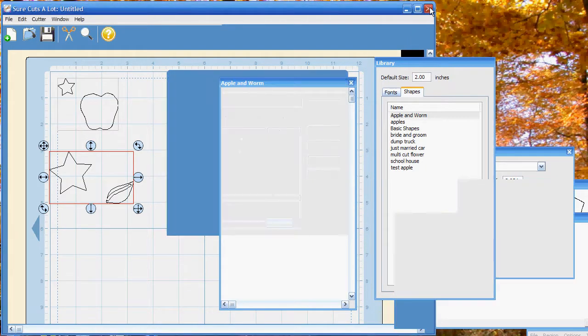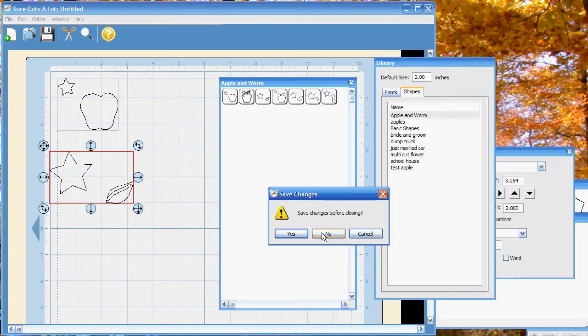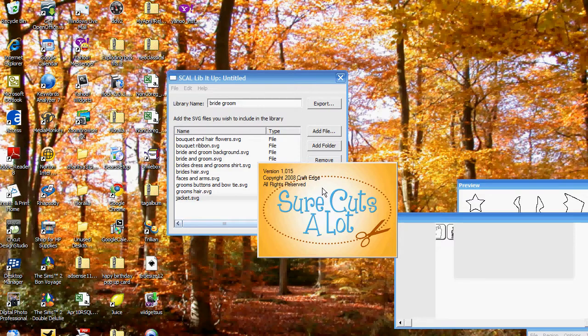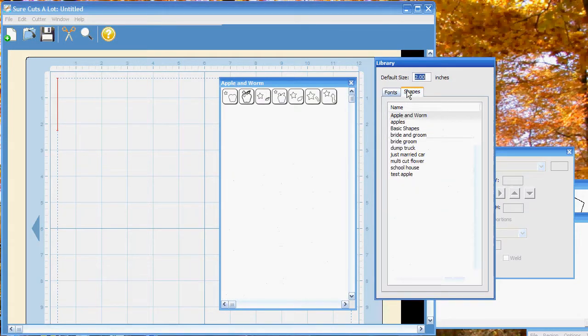Now we're going to shut down Shortcuts A Lot. We don't need to save those changes. And then I reopen Shortcuts A Lot. Okay, go into Shapes. There's the Bride and Groom, the first one I created, and this is the one that we created together. And there you see it, all the pieces are put together.